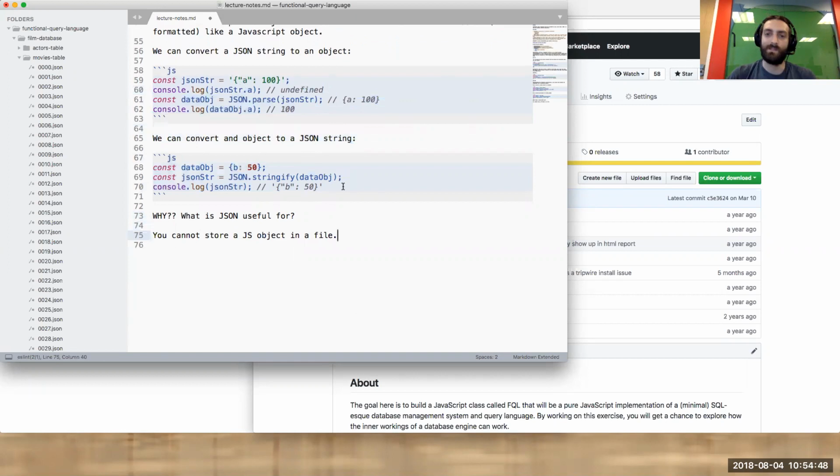A JavaScript object is this thing that exists in the runtime of your JavaScript program. It's complicated. It's not something that you can just take and put in a file. On the other hand, if you turn this into a string, it's just a bunch of letters, and you can take a bunch of letters and put those in a file. So that's the idea.